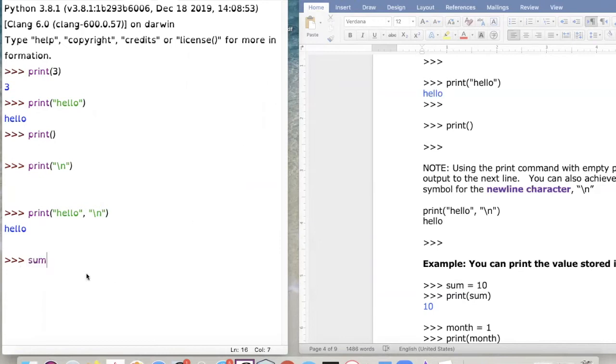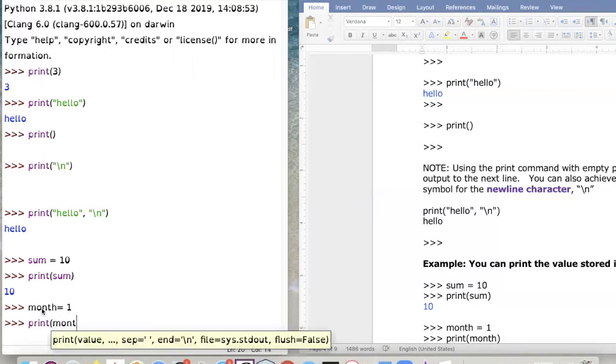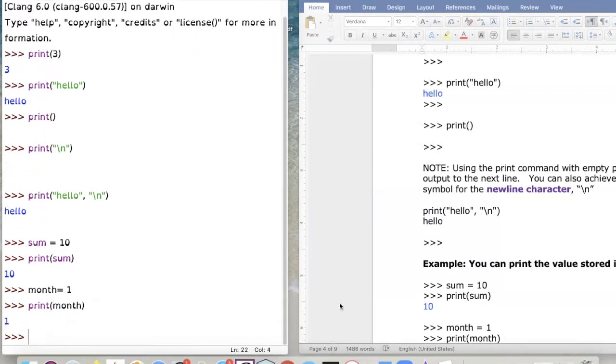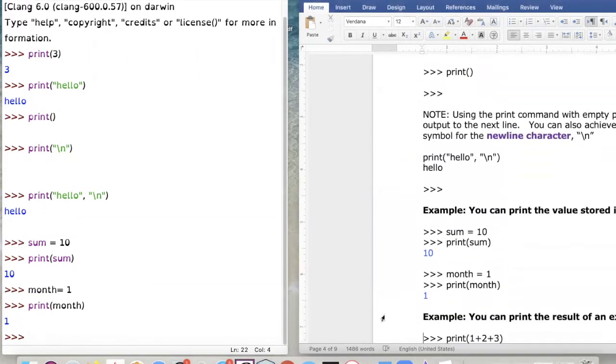You can also print the value that's stored inside a variable. For example, in our program, if we have a variable sum and it's assigned the value 10, we can say print sum, and Python will know to go to the memory location associated with that identifier sum and retrieve the value stored there. It'll display the contents of the variable, which is 10. You can do this with any variable in your program. So if you had a variable called month and it stores the value 1 and you said print month, Python would print out 1.